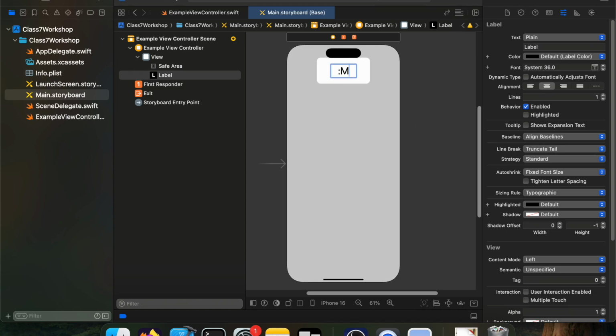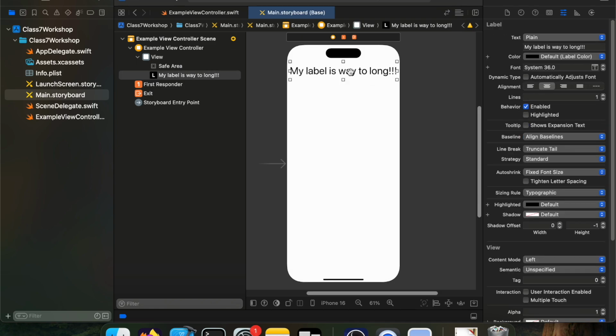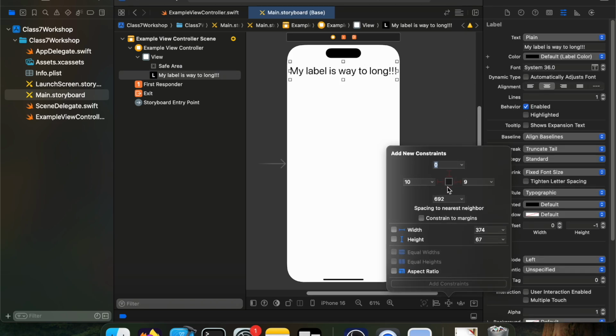So if we wanted to go like my label is way, there we go, 2, right? It was able to expand it here, right? But let's say we constrained it, okay? So let's, and we'll need to eventually if we want this to work correctly, right? So let's go ahead and set some constraints. So we're going to set these constraints.